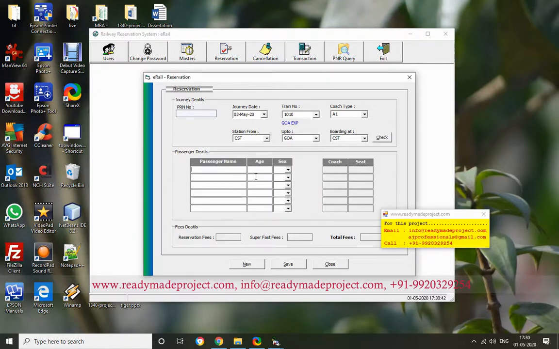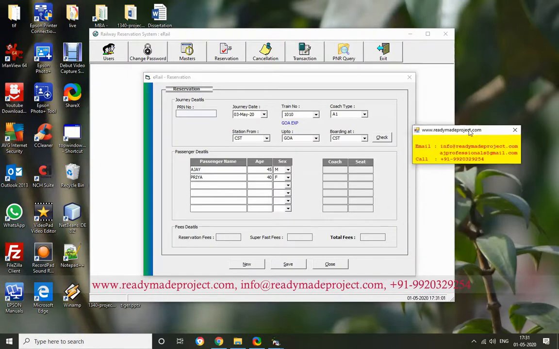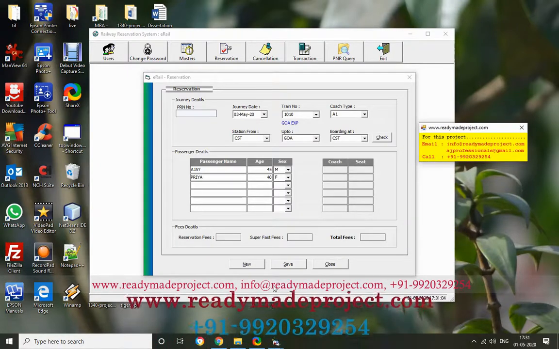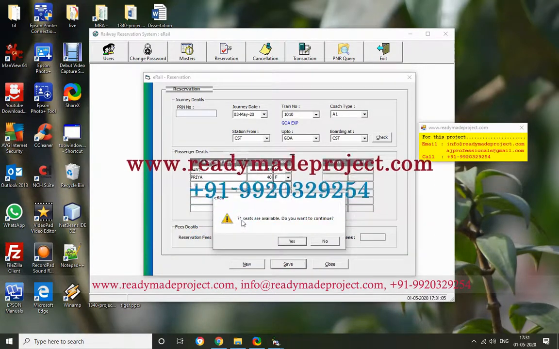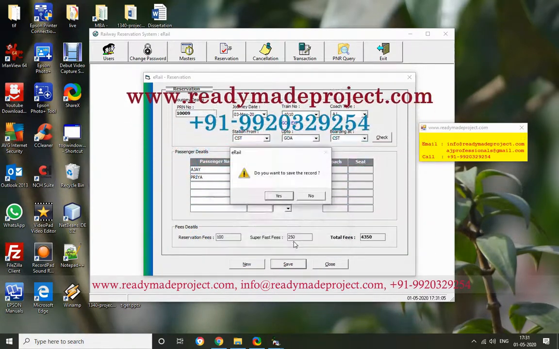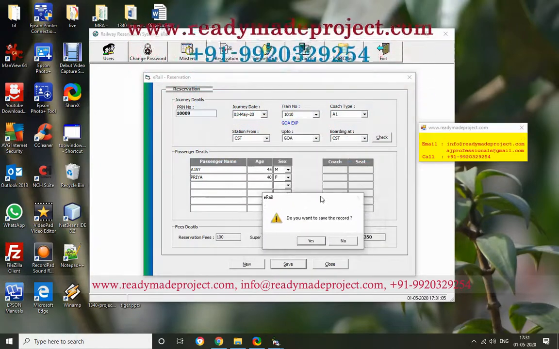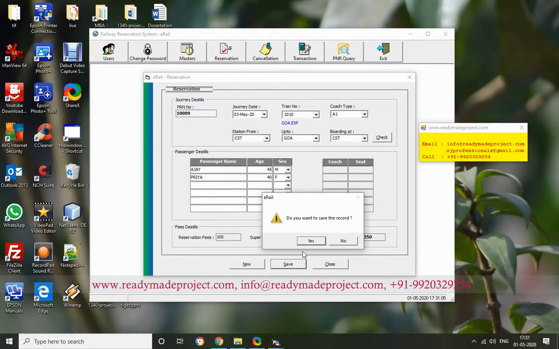So this is passenger. So I will get passenger name, say, 45, male, second ticket, say, Priya, 40, female. Okay, now once you click on save, it will ask to confirm. You want to save record? Yes. Now this PNR number will be saved. Once I click on save, yes.